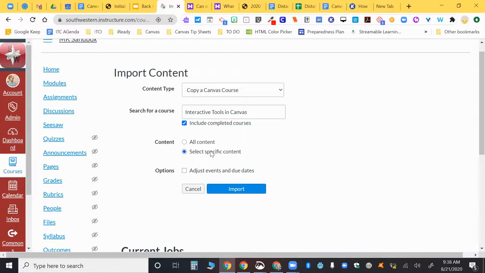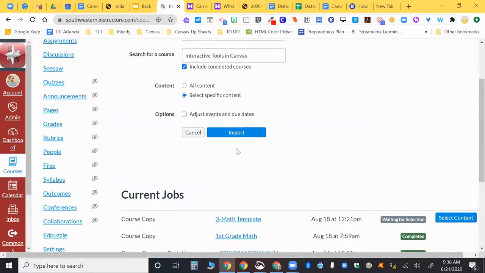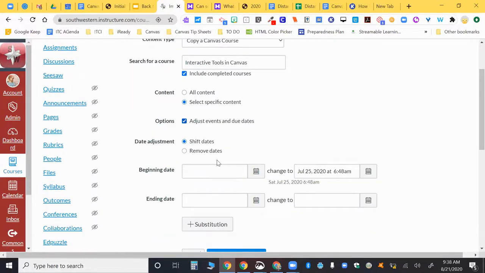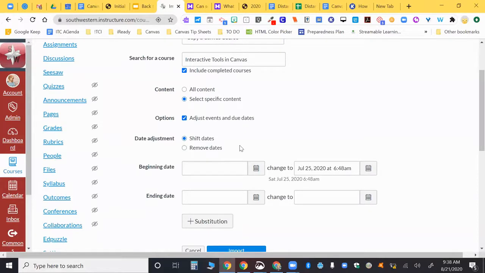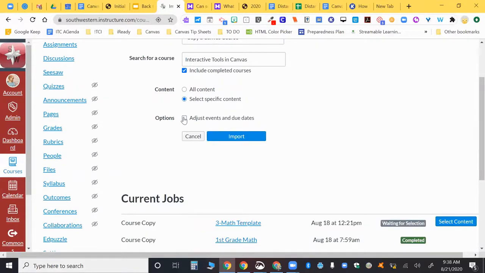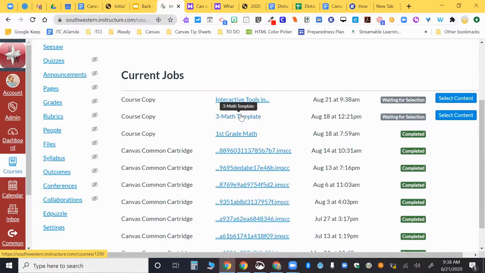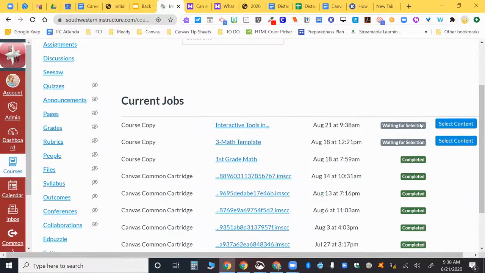Okay, so now I click select specific content, and this is where I became a little confused. So once you do that, you still have to click import. You could adjust due dates and things like that, but I haven't done this yet, so I usually just wait and do that after the fact. If you already have a syllabus with due dates and things, then I just wait and adjust all my assignments after I do the import. And then you click import, okay? So I'm gonna click it, but nothing has happened yet. When you select specific content, nothing happens until you go over and click select content.